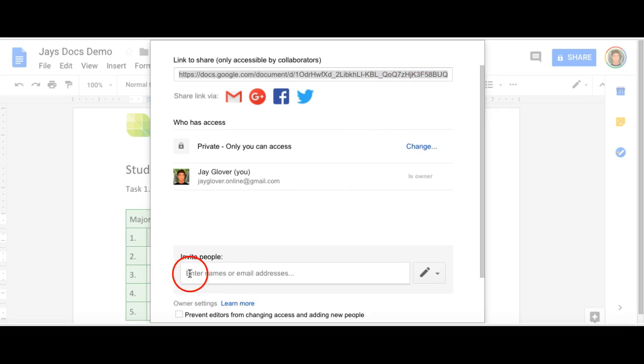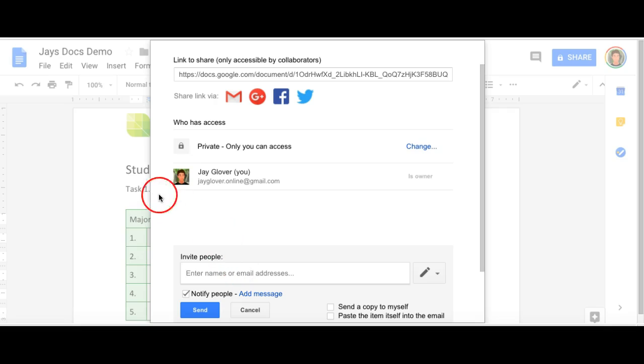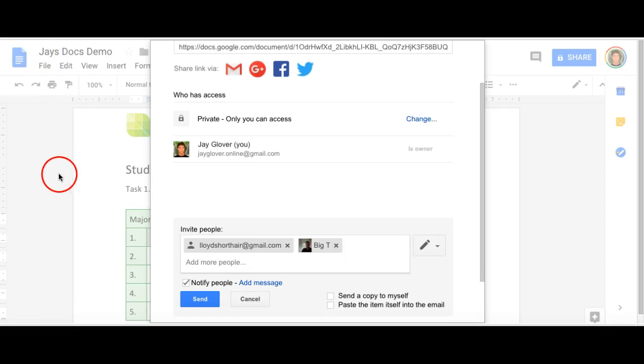Okay, well, I'm going to invite a couple of people to work with me on this document. So I'll just pause while I enter some emails. So you'll see I've added 2 collaborators, and before I click send, I have the option here to add a message if I want to, and to send a copy to myself if I want to. Okay, I'm going to click send.